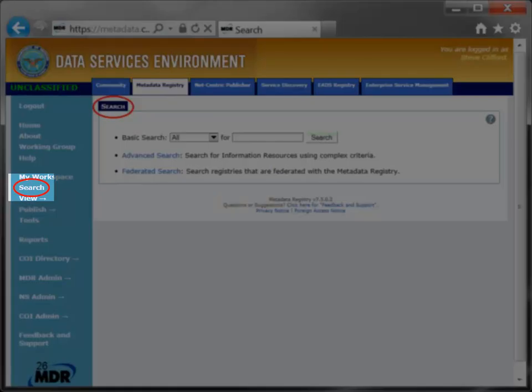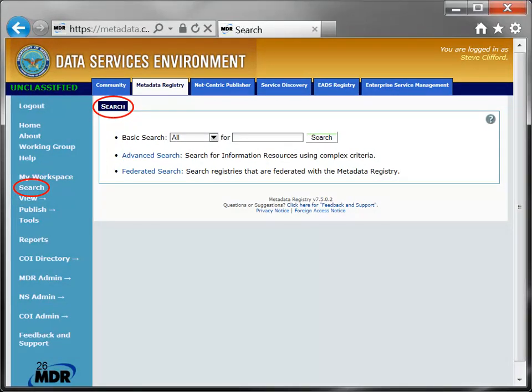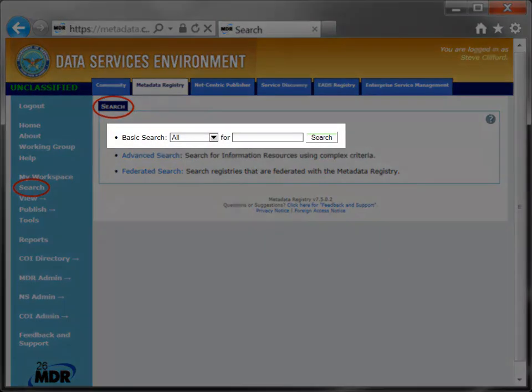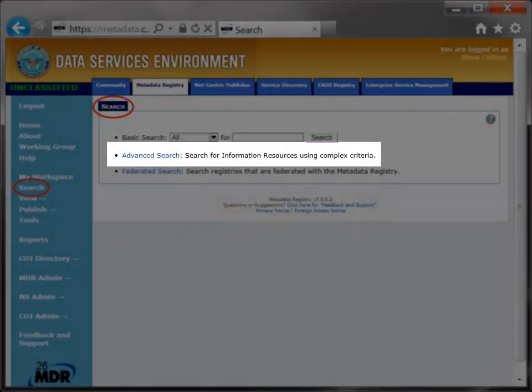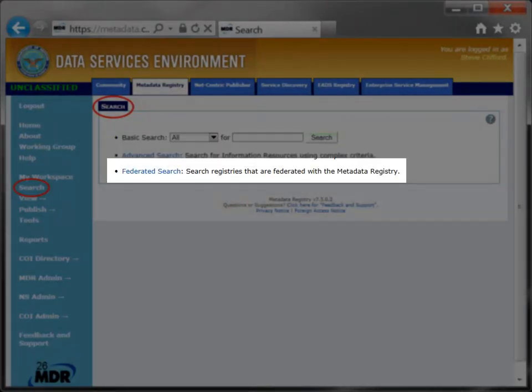Click on the search link in the menu on the left side of the page. The basic search page is displayed. Select the type of data that you would like to search for from the basic search list. The search option of All searches the basic fields of all registered IRs. The other options available are taxonomies and XML. Advanced search and federated search capabilities are also available.